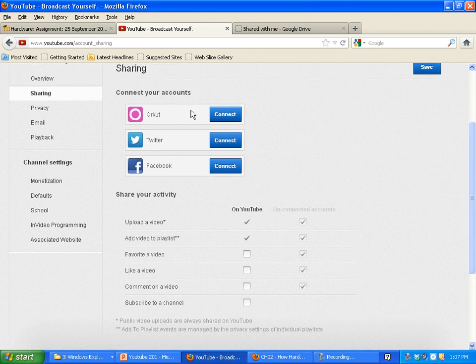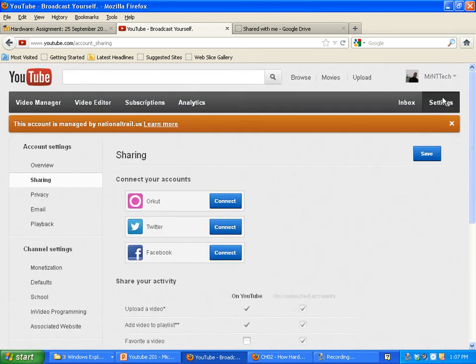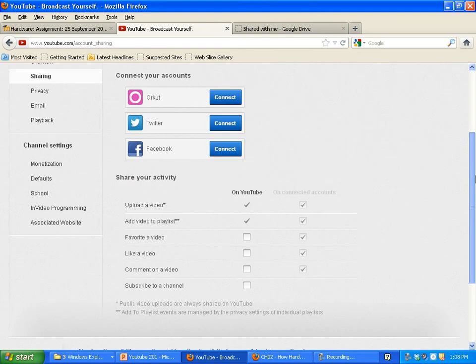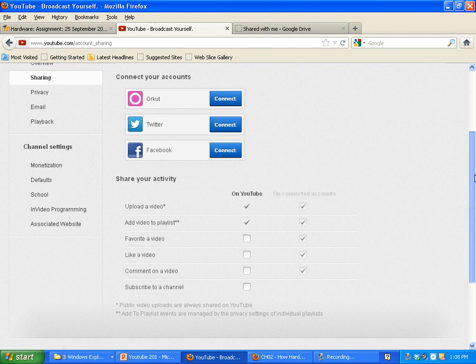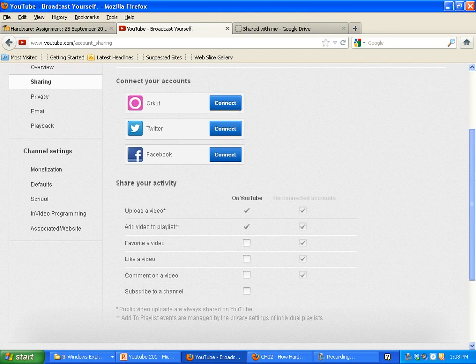Under settings, then sharing. So you get rid of subscribe to channel? I don't have any of those checked. My students don't need to see if I subscribe to somebody else's channel.